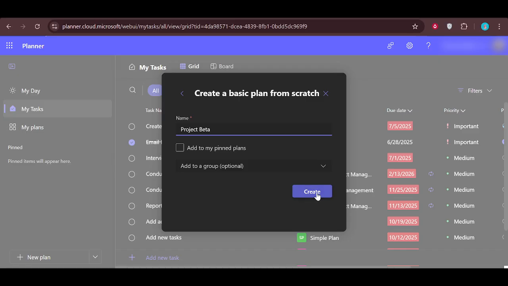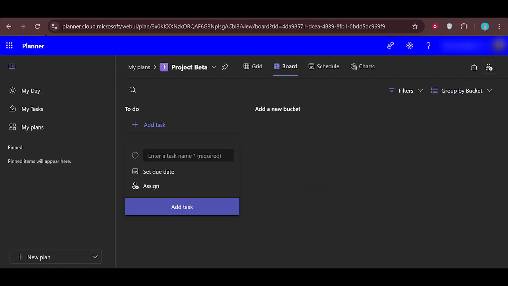You'll typically be taken straight into a view where you can start adding tasks, assigning them to team members, setting due dates, and organizing your work into buckets or phases. Even though those are later steps, it's helpful to know that everything begins with that simple click on plus New Plan or plus New Project.